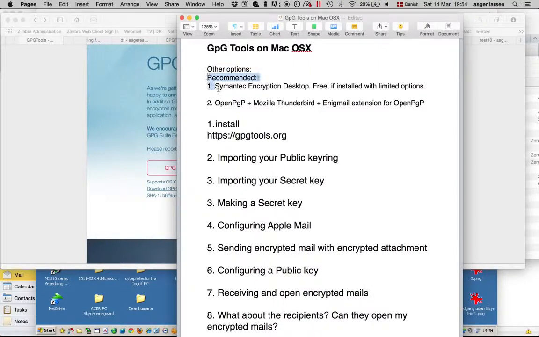I recommend using this option, Symantec Encryption Desktop. It's also free if you install with limited options, but it's okay for daily use, encryption and decryption. Another good option is OpenPGP on Mozilla Thunderbird as mail program, and then Enigmail extension for OpenPGP.